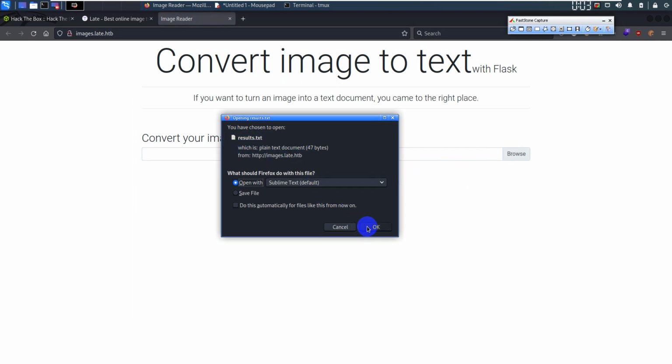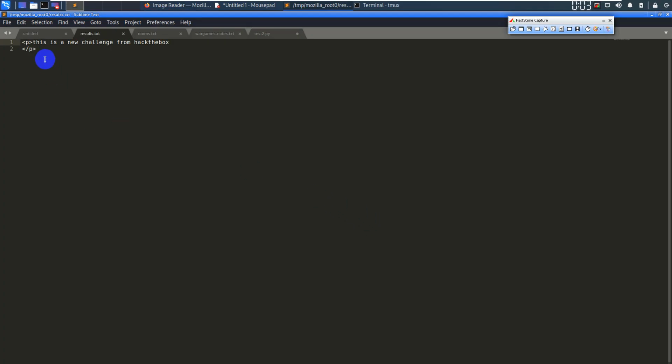All right. If we open the results, you see this is a new challenge from HackTheBox. So the app was able to convert the text in our image into actual text. Okay, this p tag is just a paragraph. So if it's going to display it on the website, you see it as a paragraph. So the app works.